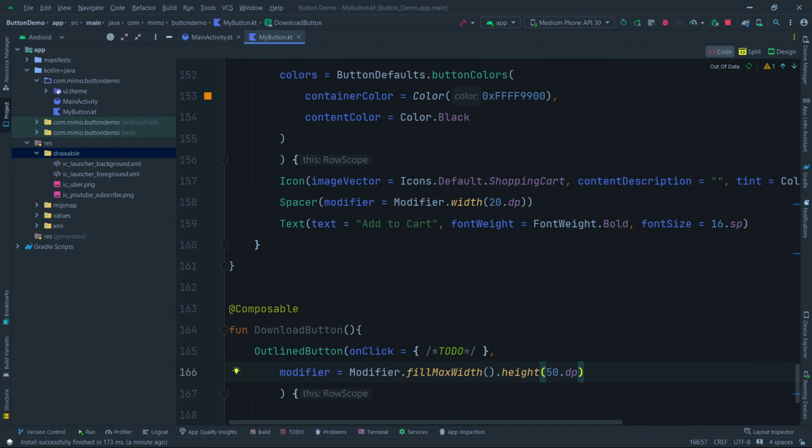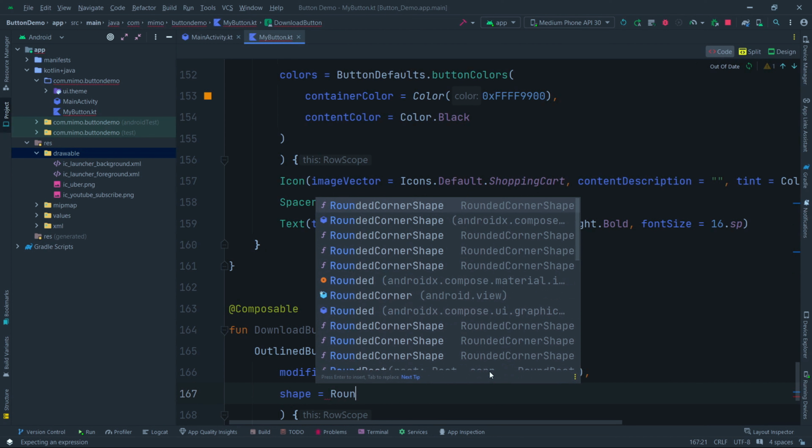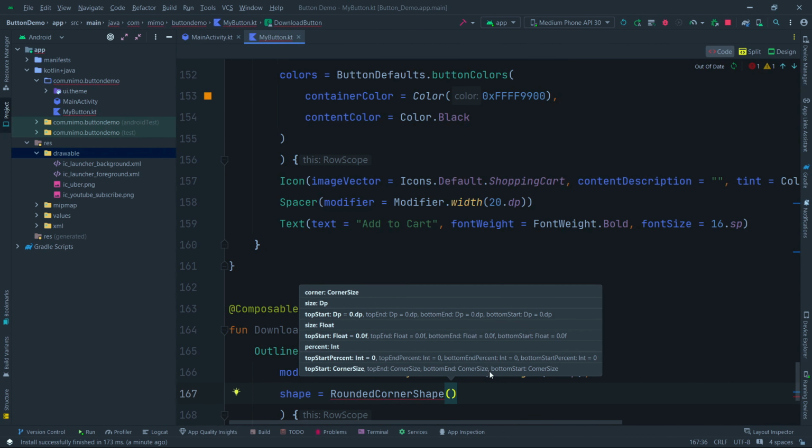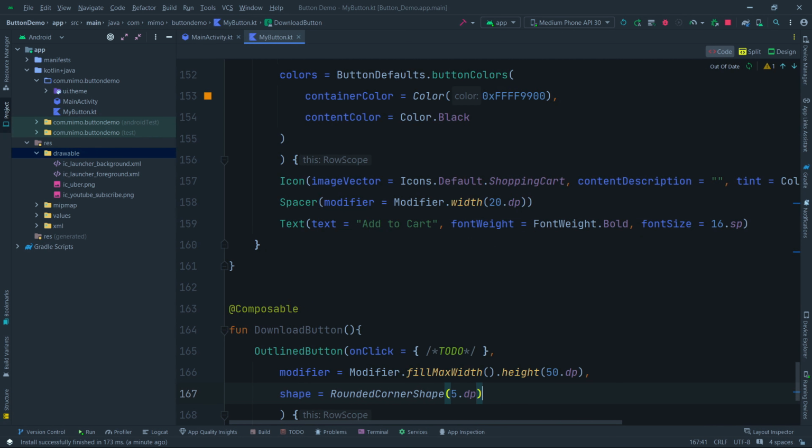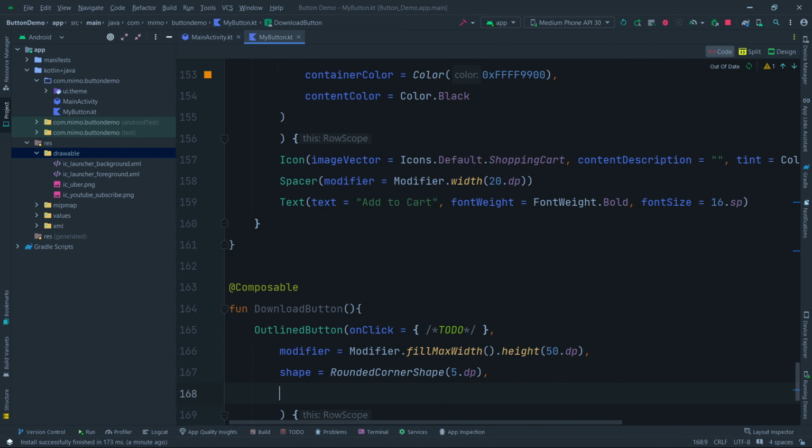And the next thing what we have to do is define the shape. So we can come down and say shape equals, let us have the rounded corner shape. And let us define the corner, it will be 5 dp. Okay. And the next thing we will be doing is defining a border. So we can say border, and then we can simply say border stroke. And in this border stroke, I will be defining the border stroke of 1.5 dp. And the next thing will be to define the color, and I can simply say color.